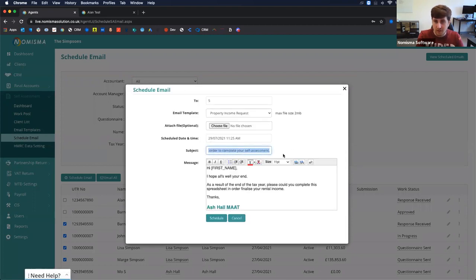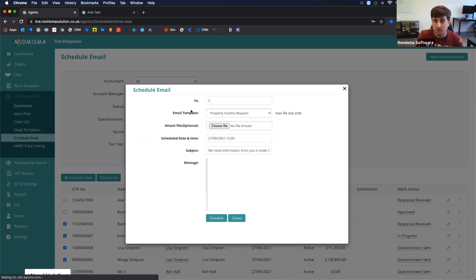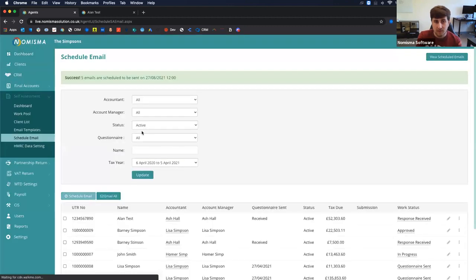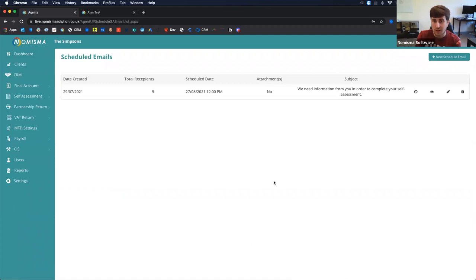And then we've got the subject, the body content, and you will then be able to schedule that. So if I put that in the future, schedule that email. So it's being sent to 5 individuals. The system's now processing that. So 5 emails are scheduled to be sent on the 27th of August at midday. So in the top right-hand corner, you can actually view all of your scheduled emails. And if you decided that you wanted to change the time, you can edit it, or you can delete it, so it won't be sent.